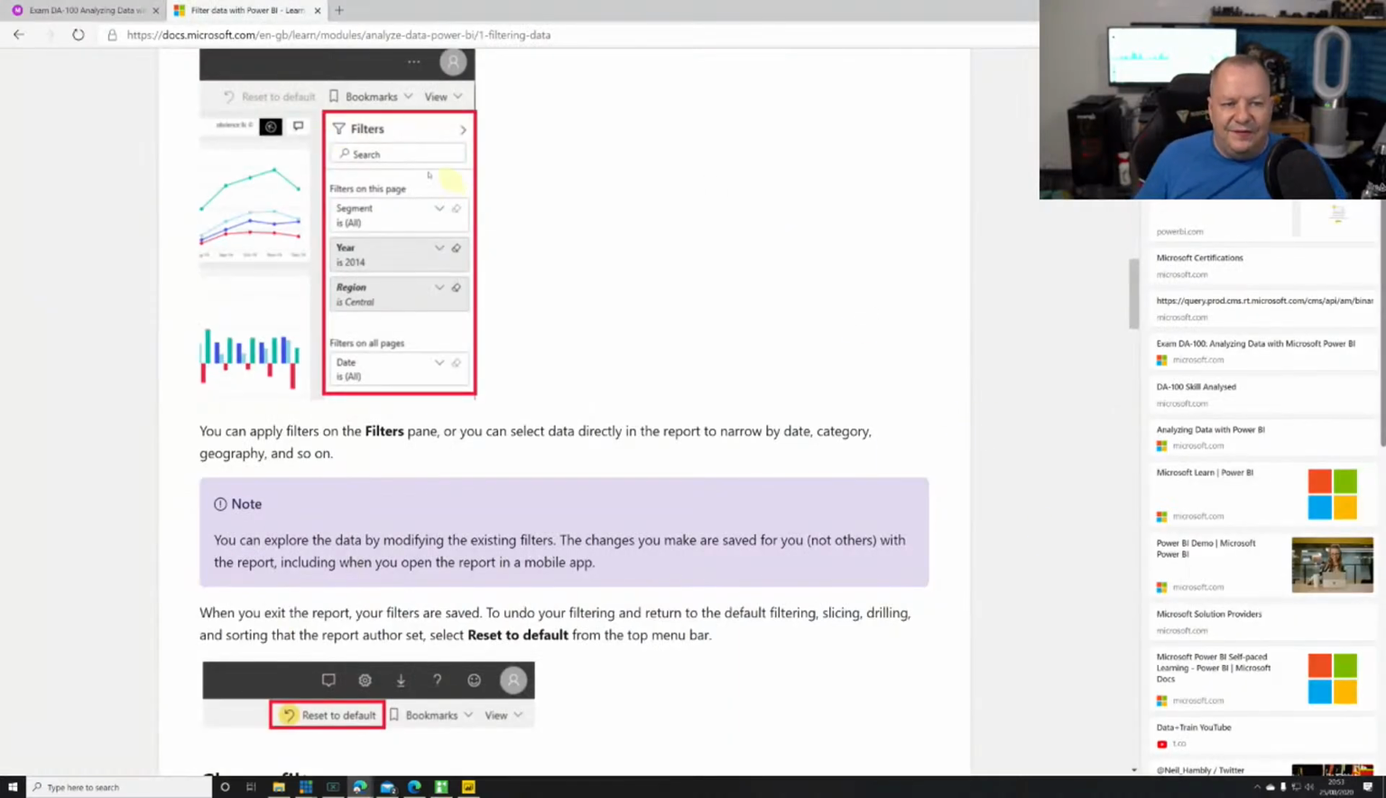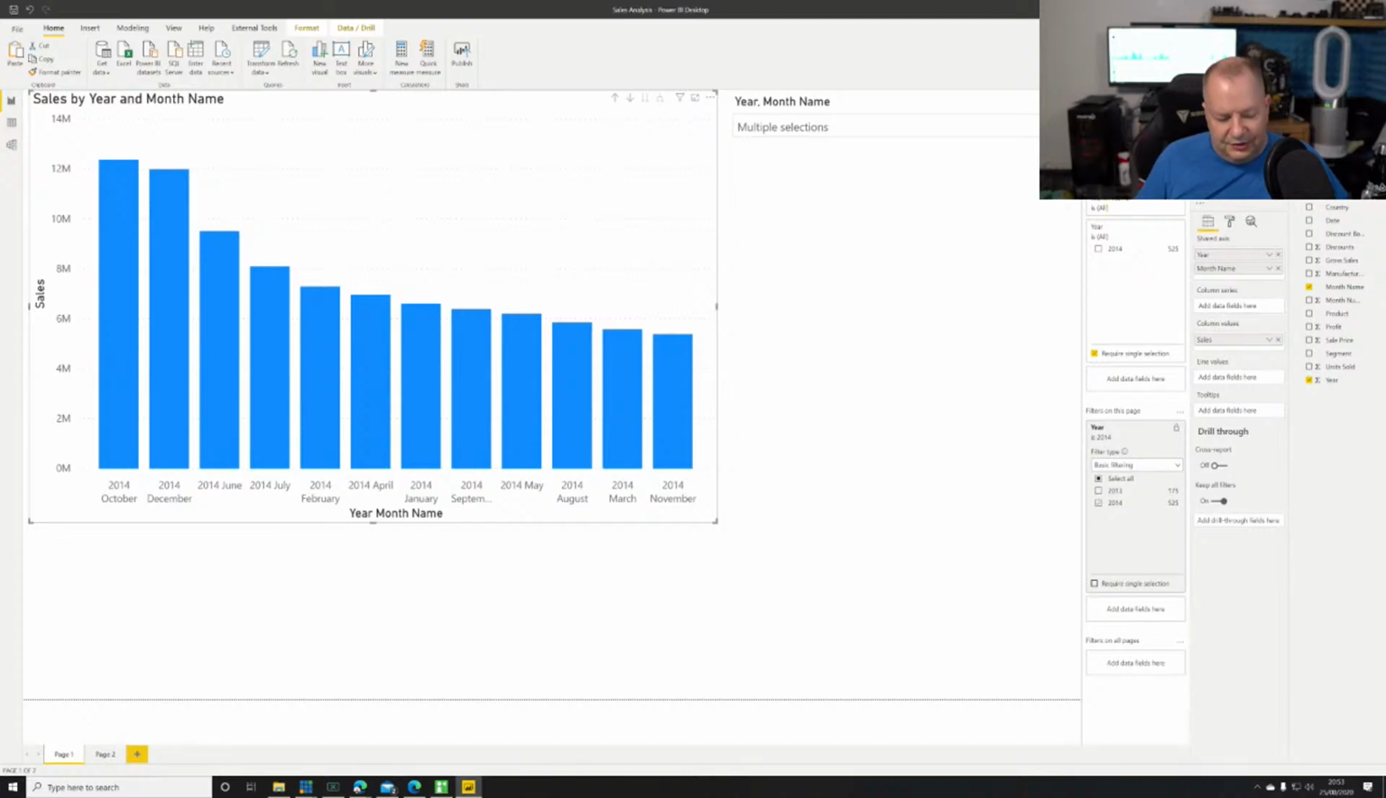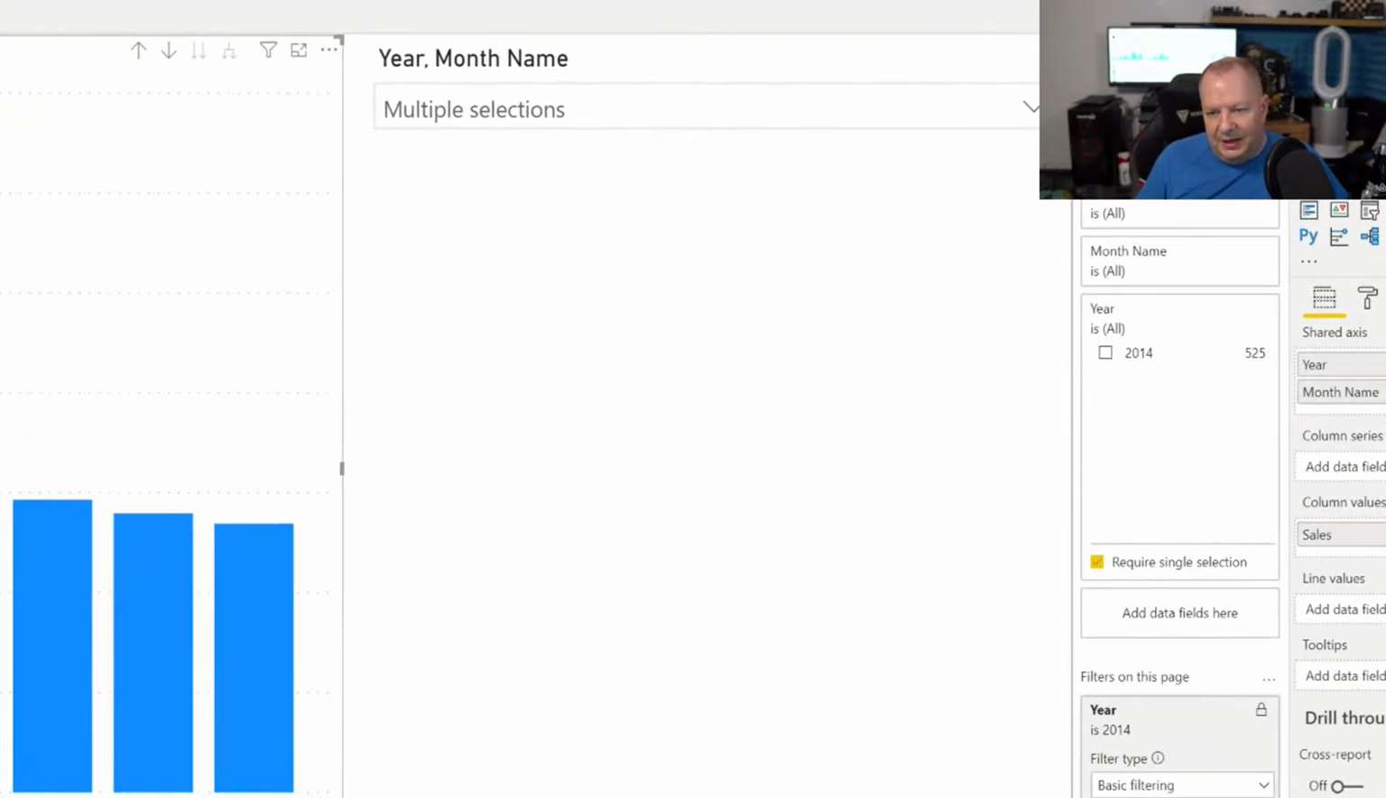So those are the filter panes, and we've got filters on page, filters on all pages, and filters on visuals was the final one. Then we go up a level. If I click on this visual, you'll see there's another filters on this visual section at the top, and then we've got the different columns available inside the axis that we spread. So we've got sales, month name, and year. All of those are listed, and we have filter capability on those as well.